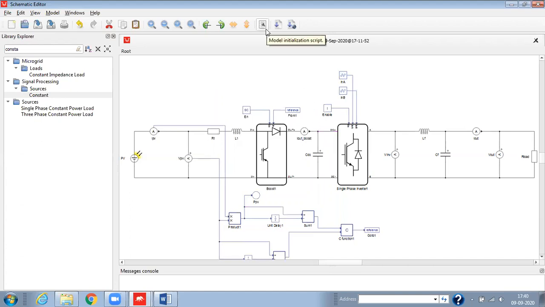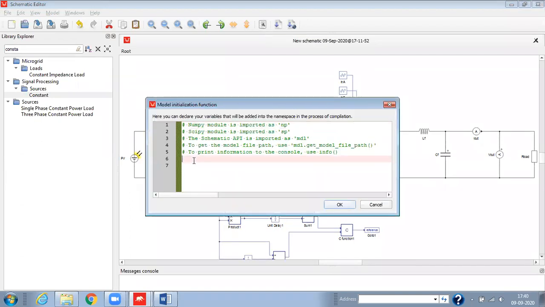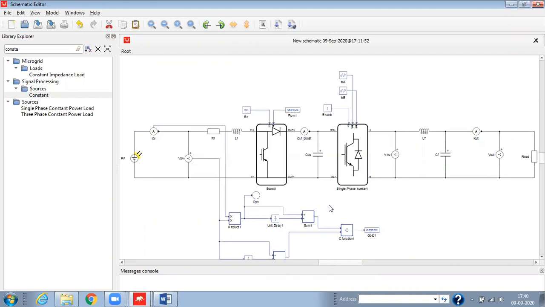Now we have to define the execution rate. We have taken the execution rate as TS. Now we'll have to define that one. So here we'll use the execution rate as 200 microseconds. Now we'll save this one. Now we'll start the compilation.